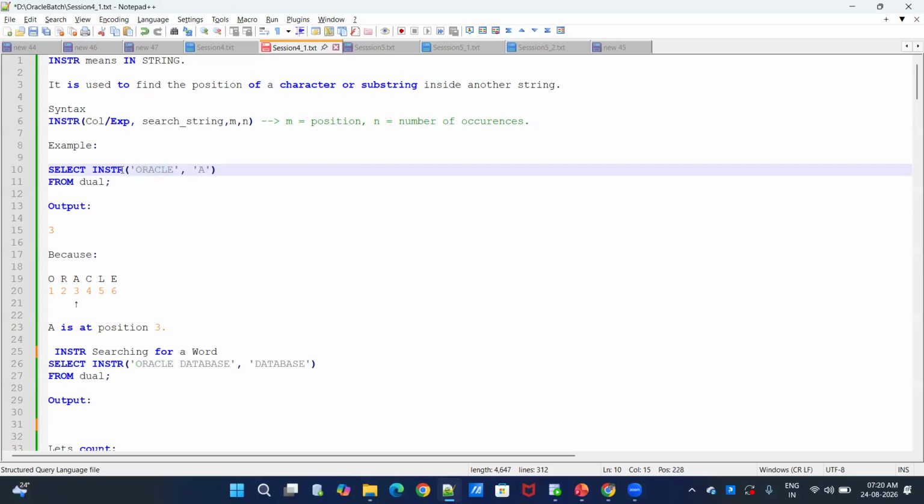So it will go. If you don't give m and n, it will search from the beginning, and n is always the number of the occurrence, at which position the first A repeated. That is the meaning. Oracle will go and search where the A is, and at the third position it is available, right?